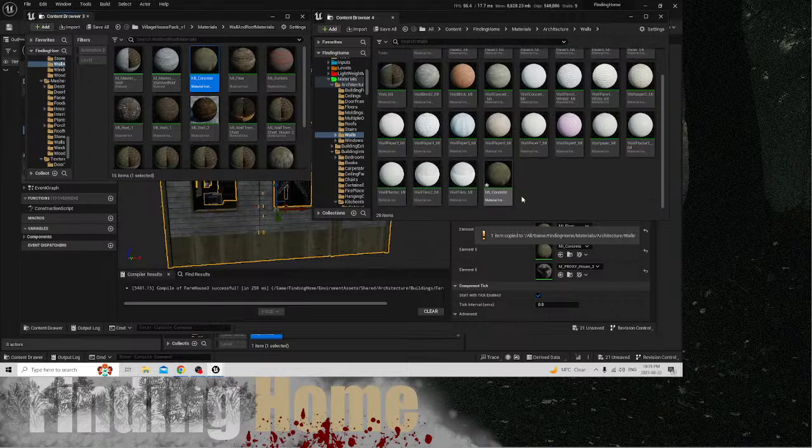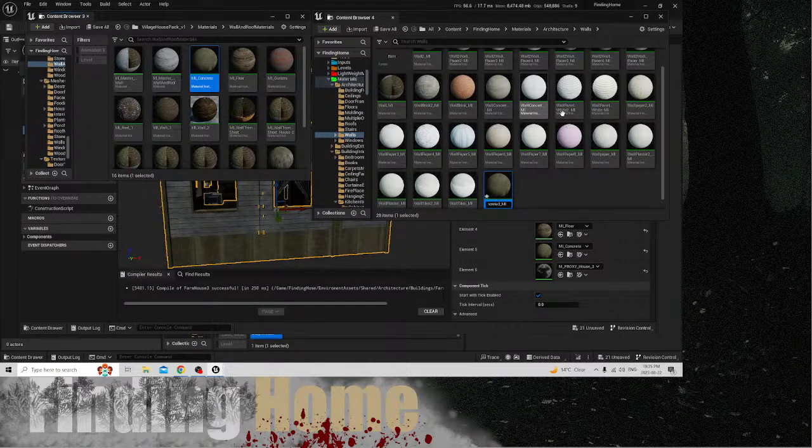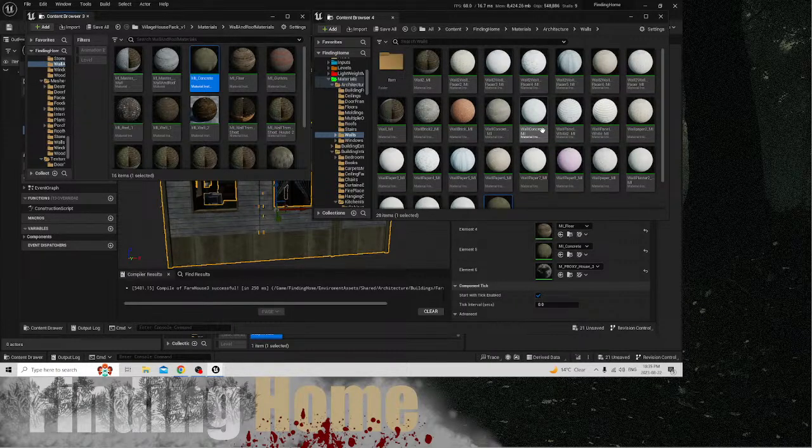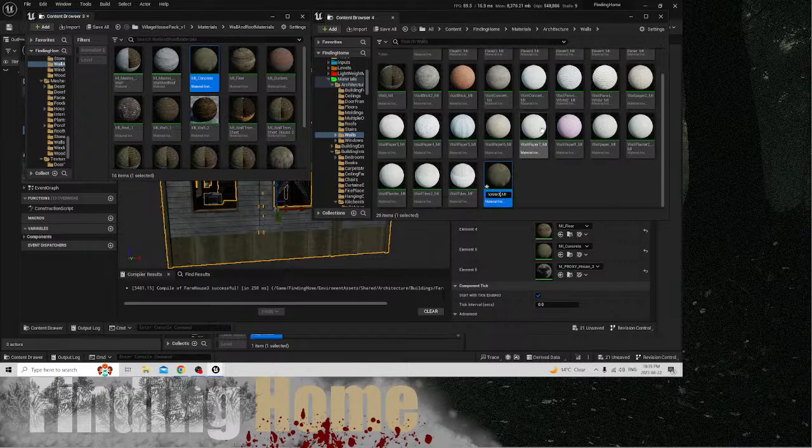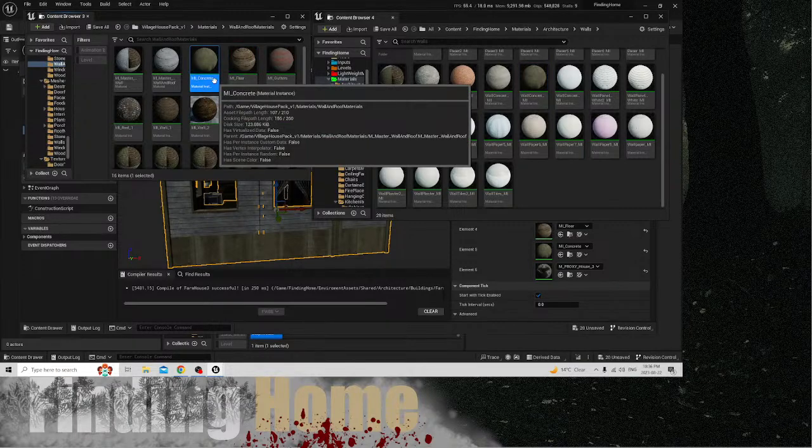Copy here. Wall. Concrete. It's already a wall. Concrete 2. Oh, okay. This is it. This is gonna go right there. And we're gonna hit delete. See what it's gonna be.